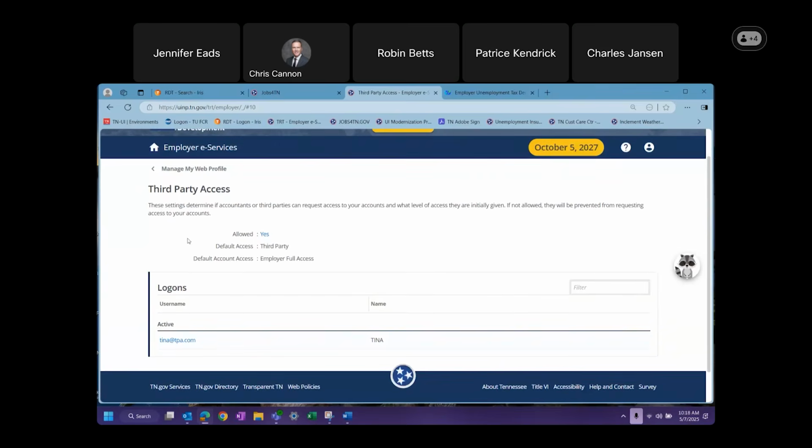These settings right here determine if accountants or third parties can request access to your accounts and what level of access they can get. Because it says yes here in the allowed field, that means that you are allowing third-party administrators to have access to your account. Please know that they will have to have your FEIN and EAN to obtain access. However, at any point, if you do not want to have third-party administrators access your account, you can simply click the Yes hyperlink, and it will give you an option to confirm that you want to disallow third-party logins. However, we want to allow third-party logins, so we will not select that and click No.